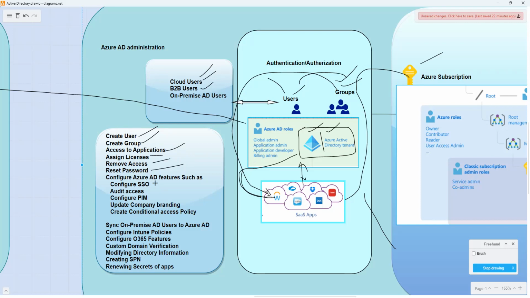So sometimes you have to configure single sign-on for the applications. I was talking about the Workday application, which is integrated with your Azure Active Directory, and you might have to configure the single sign-on. So in such scenarios, you might need a little bit of knowledge of SSO, single sign-on.